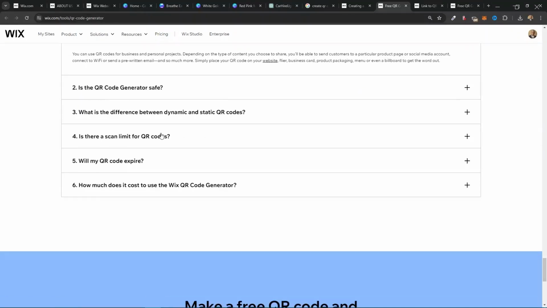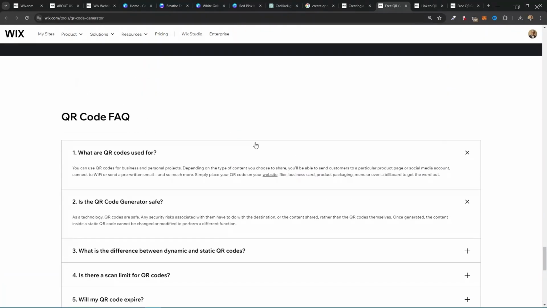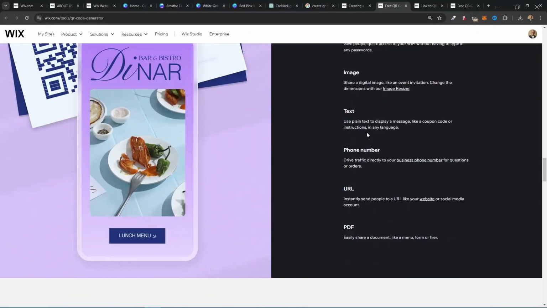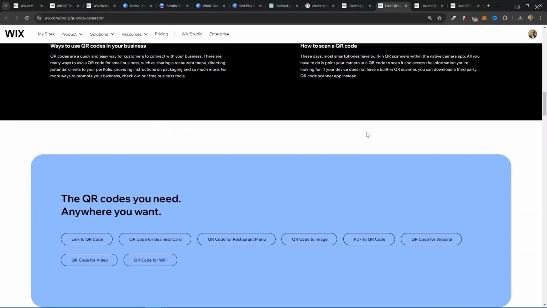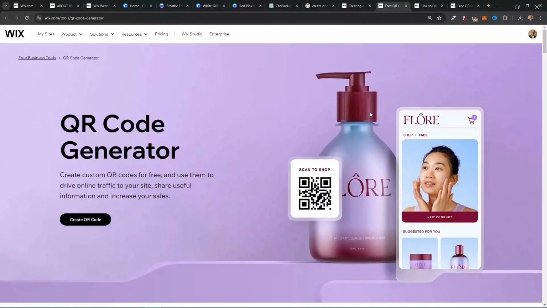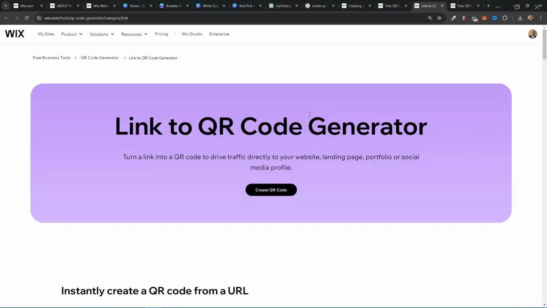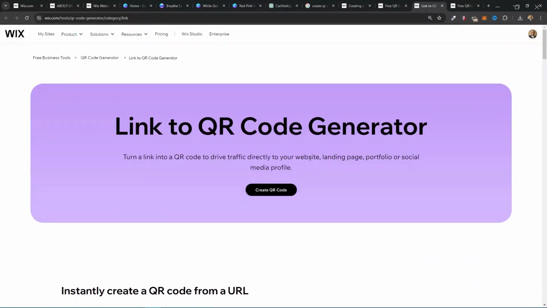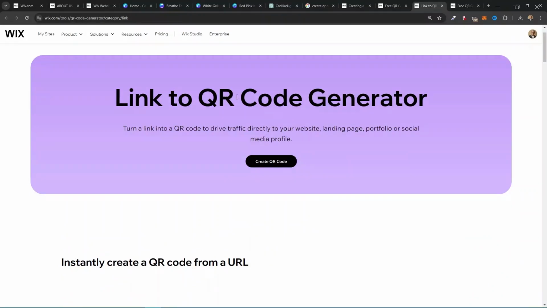Then we have phone number. So you can drive traffic directly to your business phone number for questions or orders. For example, you can connect your WhatsApp number so that people can scan this code and text you directly on your WhatsApp. So you can use the URL QR code type, that link that you can share with someone to connect to you via WhatsApp.